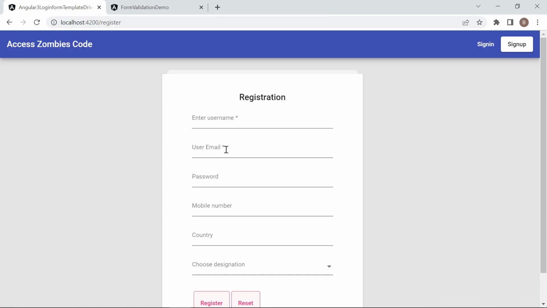So let's check if my email ID is empty. So there is an error message, email address is required. If I put an invalid email ID, it's showing an invalid email address. If I touch and did not do anything, it also showing an error, email address is required. So next is password.